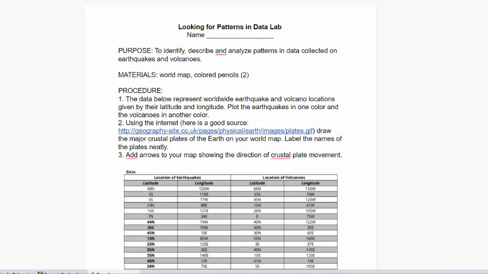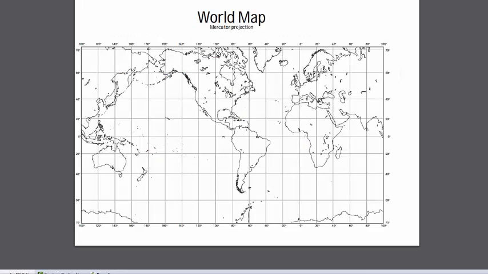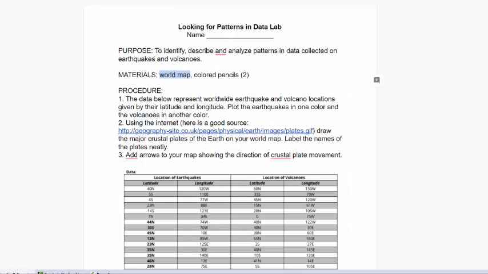This is a help video for the Looking for Patterns in Data lab. For materials, you're going to need a world map, and there's one supplied in this lab that looks like this. If you'd like to use a different map, just run it by me first, because you want to be sure that the longitude and latitude lines are visible and that there's actually room to plot on the map. This one doesn't have a lot of names on it or anything, just shapes and the numbers, and so this one's really appropriate for the lab.